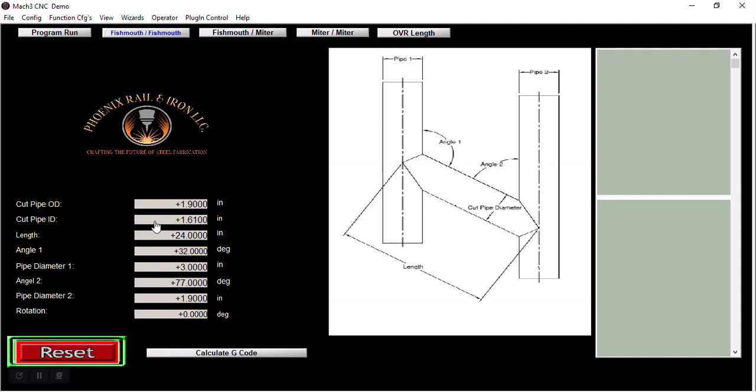That has a 1.9 inch outside diameter. Wall thickness is 0.145. If you double that and subtract it from 1.9, math's pretty easy, you get 1.61. Next is the length of the pipe that you want to cut.